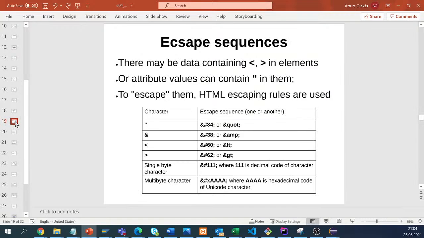Then there can also be escape sequences. For example, if you have data containing comparison marks, elements, then you may need to escape them. Or for example, an attribute value can also contain quotation marks, and to escape them we can use an escape sequence. For example, for double quotation marks you can use such elements. So these will basically mean the same.